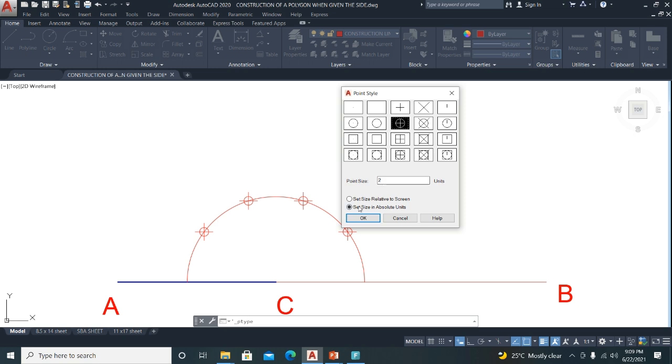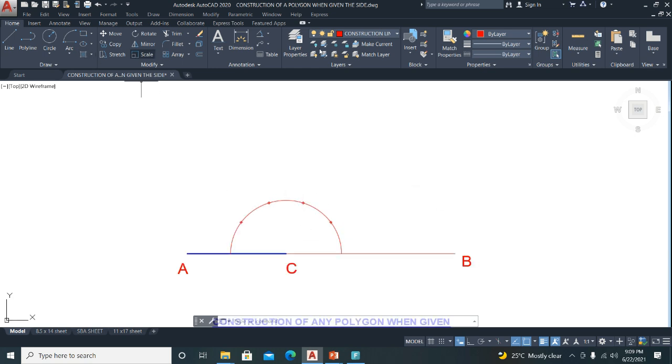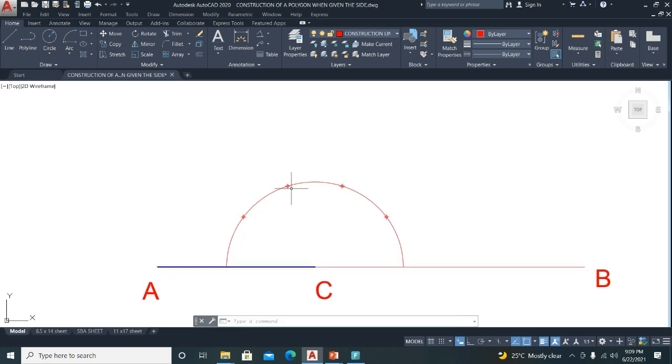Right now it's point size. Let's set it relative to the screen. Right, so they got a little smaller. Let's label those points now. That will be point 1, 2, 3, 4, and 5.